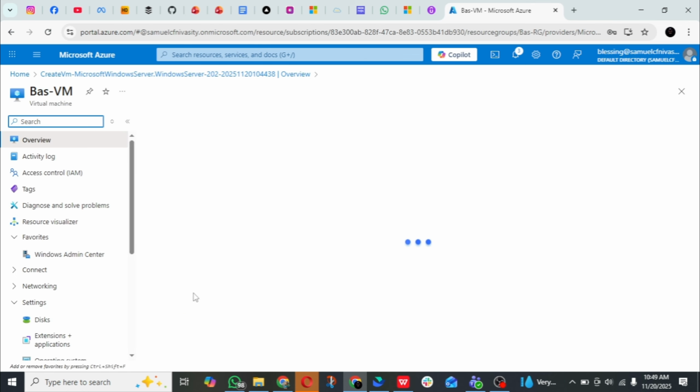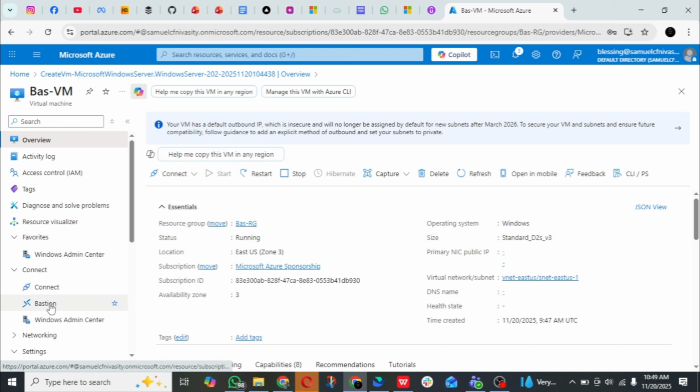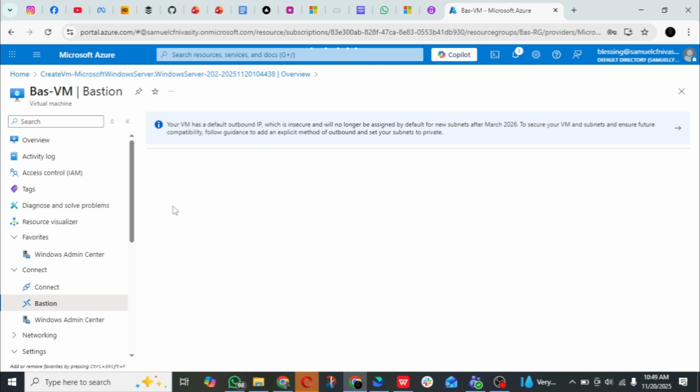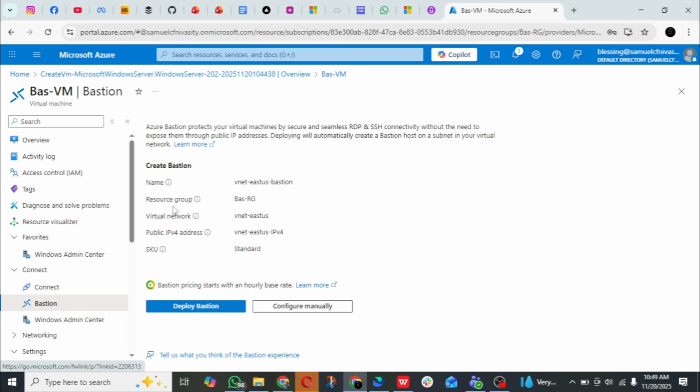Okay, and we're going to try to connect to this virtual machine via Bastion. You can come over to this connect here and connect via Bastion, or you can come over to the connect here and connect via Bastion. Okay, so we can connect via Bastion here.